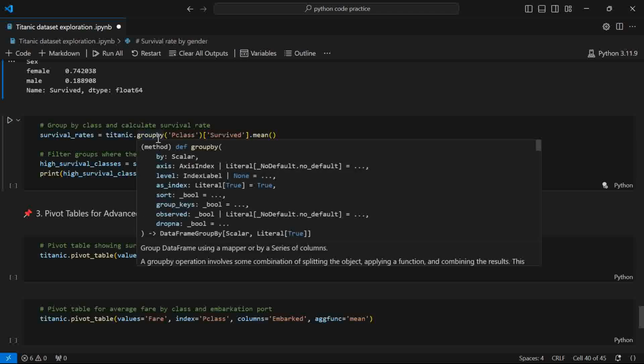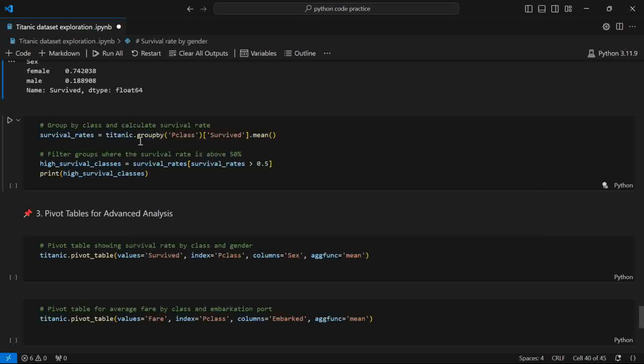Okay, the next one we have is group by class and calculate survival rate. So again it is very easy. We will take the Titanic dataset and group by passenger class, and we'll apply the same survived column, so we will take survived dot mean.